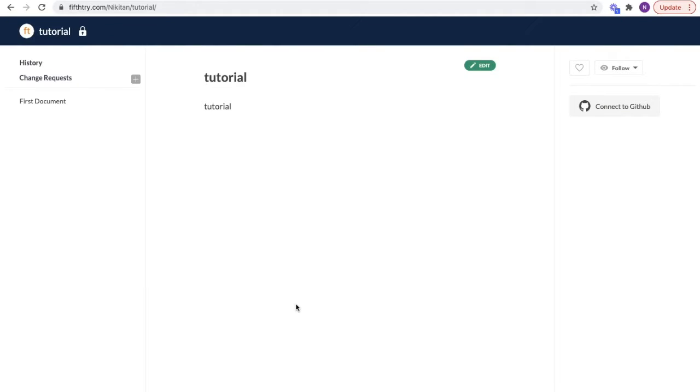And here we are on the collection page for my new collection called Tutorial. We see that a default first document is already created for you. So you can simply click on the document and quickly start writing into it.